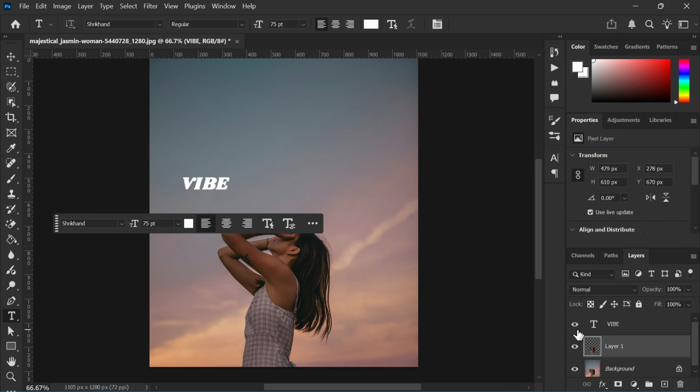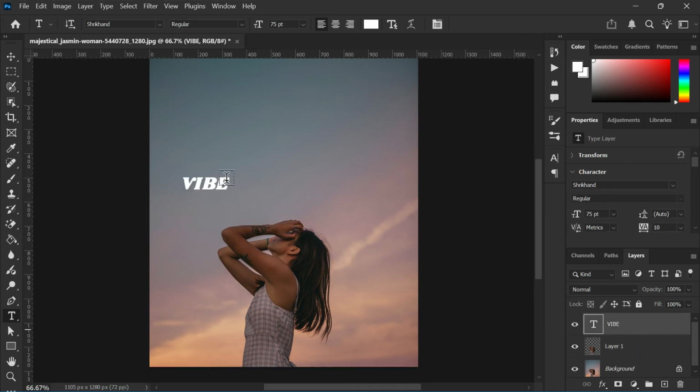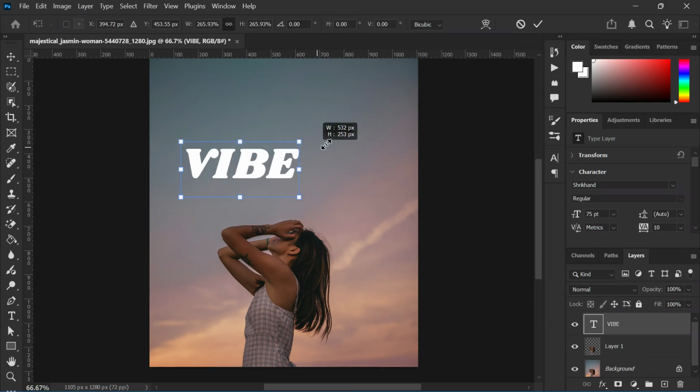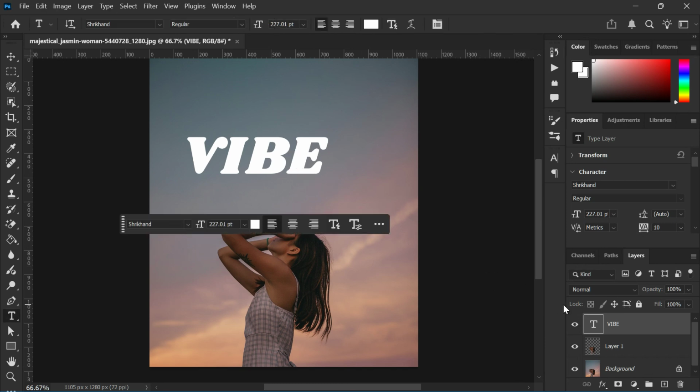Next, let's add our text. Select the Type tool by pressing T on your keyboard, then click anywhere on your canvas and type your desired text. You can customize the font, size, and color however you like depending on your design style.